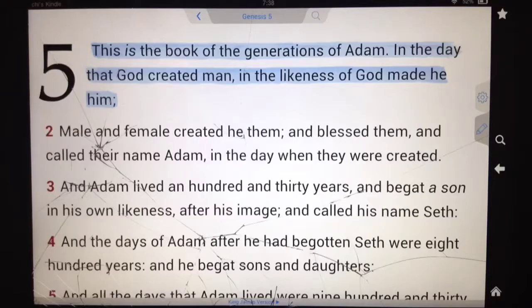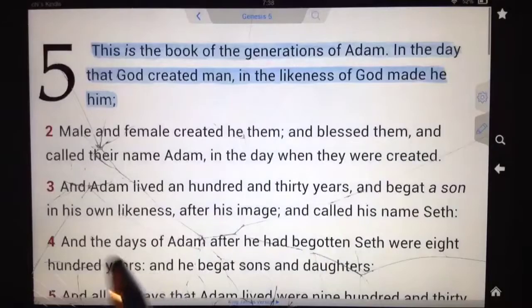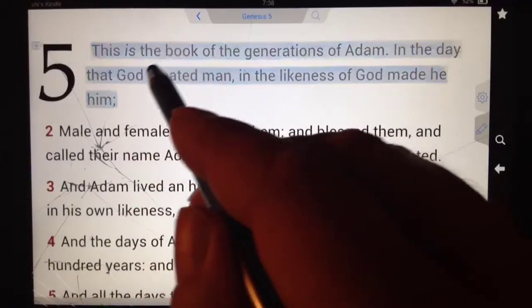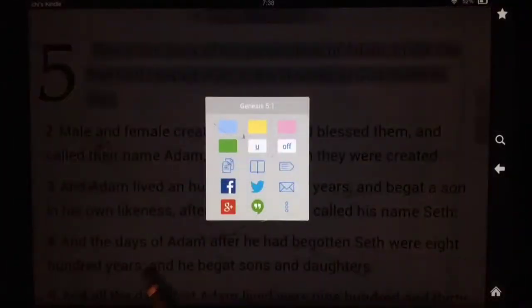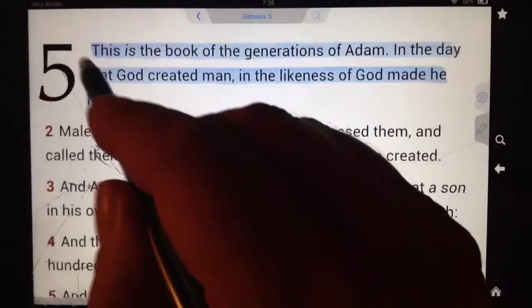So let's slow down. Let's go back. You turn your Bible on. You do your reading. If you see something, I'll just go ahead and tap this real quick and pretend like there was nothing on there. Tap it one time.